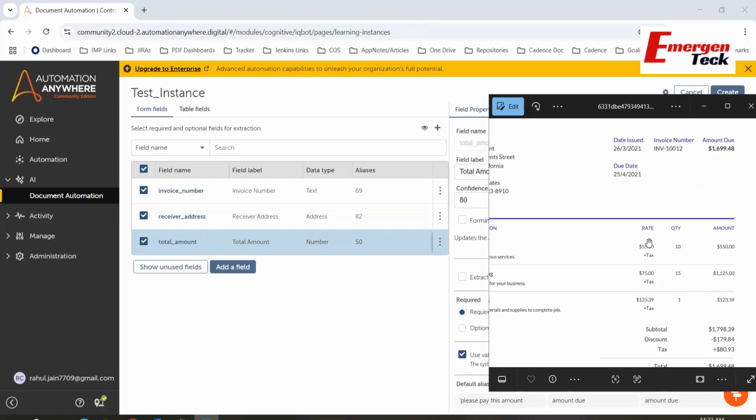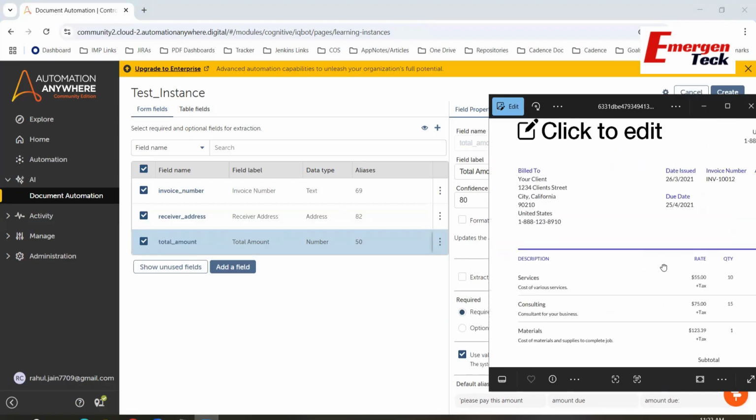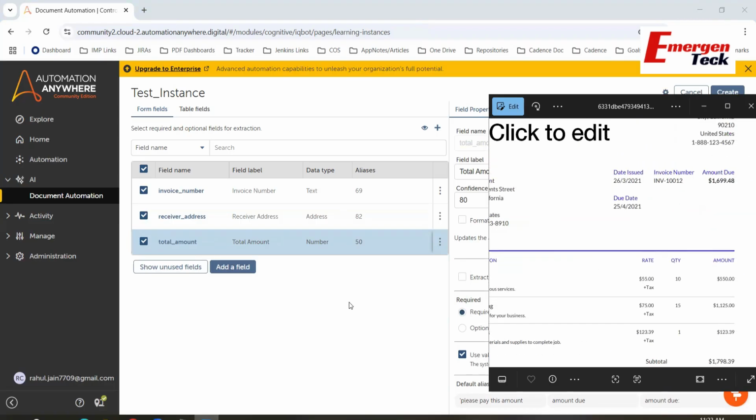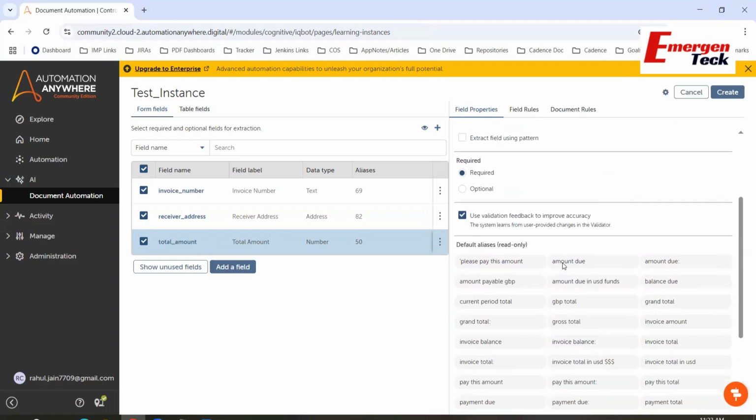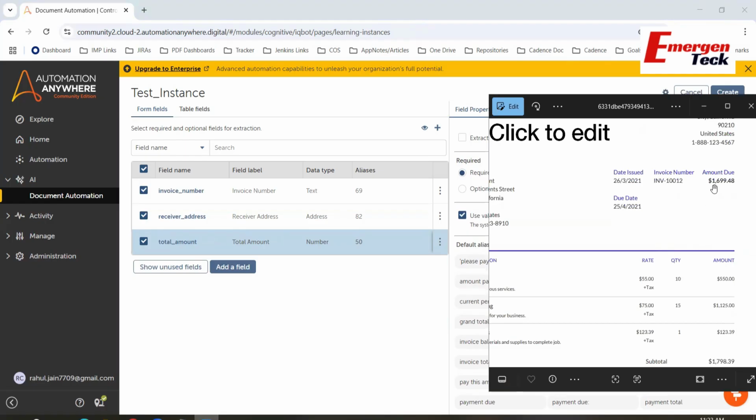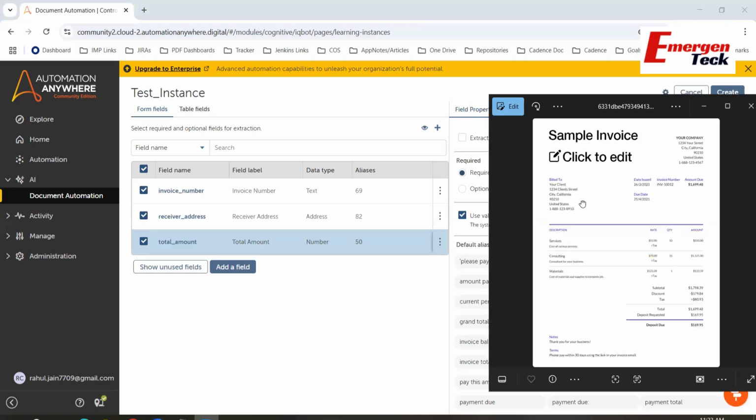Okay, the total amount, or the amount due. Yes, amount due. So it is already listed in this. So this will be extracted as a total amount. So these are the form fields.